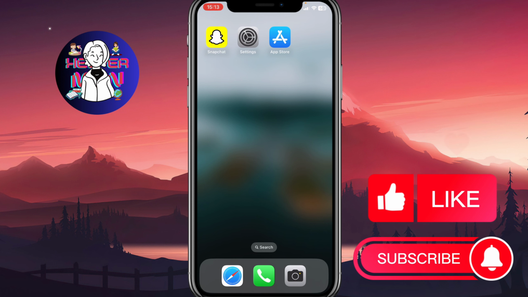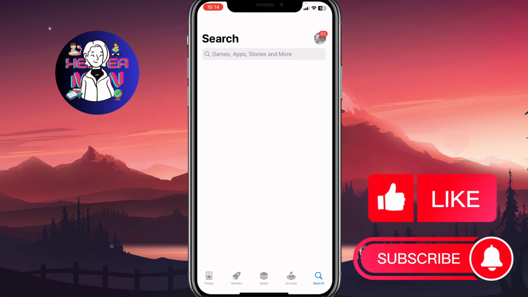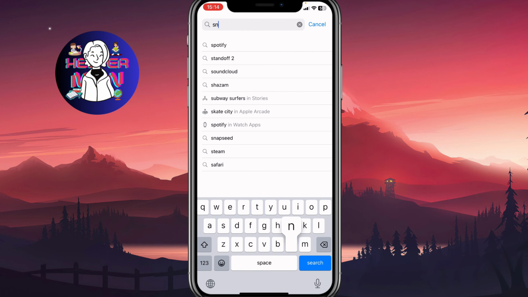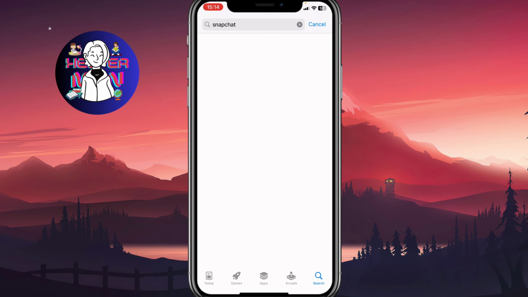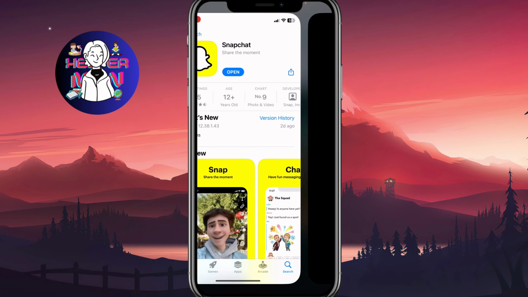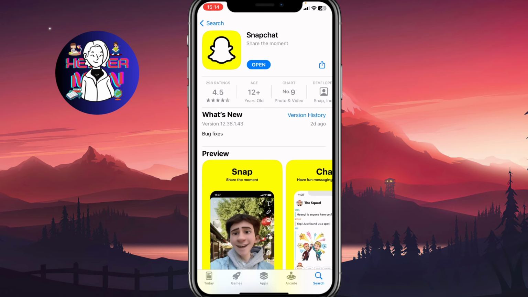So close Snapchat, and from this page just open the App Store or Google Play, depending on your mobile type. After that, search for Snapchat. We need to find the official page of the app. Open it, and click on update or upgrade if you have this button instead of open. As you can see, I only have the open button. It means that I have the latest version, and you need to do the same.